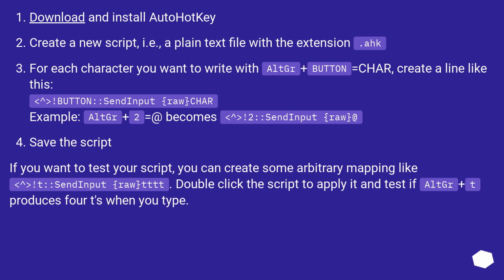If you want to test your script, you can create some arbitrary mapping like <^>!t::SendInput, {raw}tttt. Double-click the script to apply it and test if AltGr plus T produces four T's when you type.